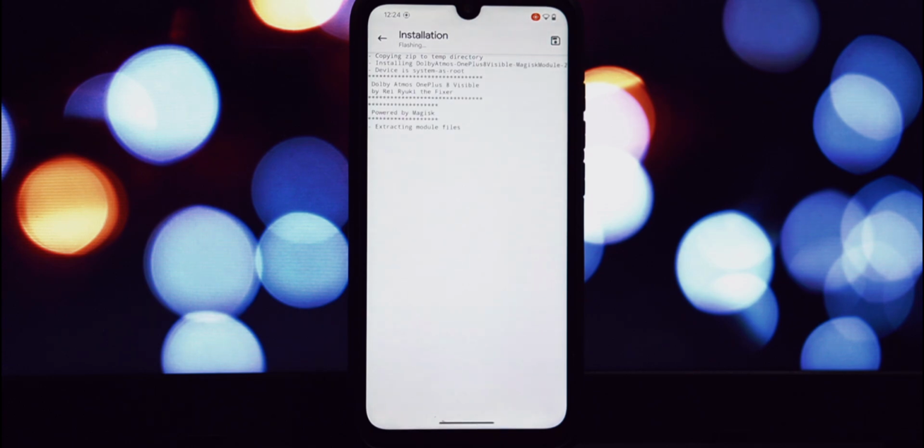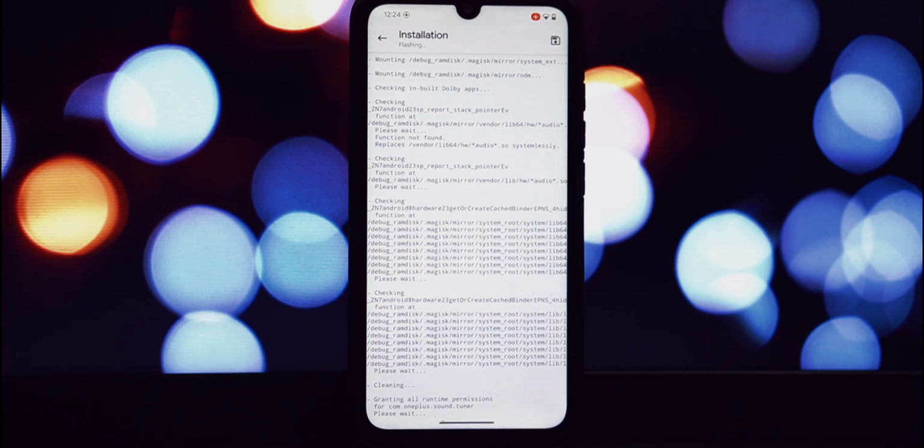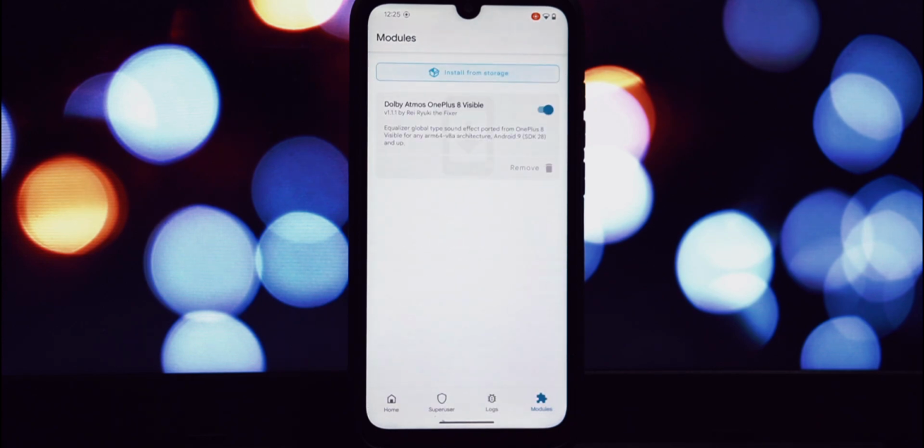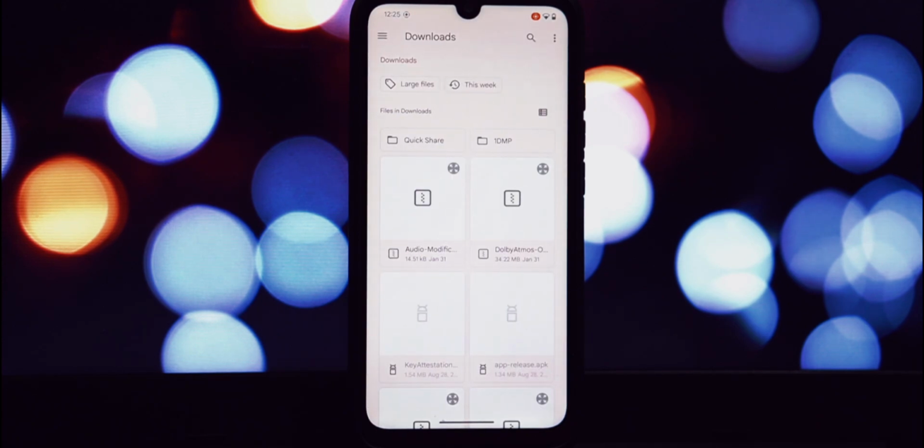Now, this is important, especially if you like to tinker with audio settings. If you're using any other audio modification modules alongside Dolby Atmos, you'll also need to install the AML, or Audio Modification Library, Magisk module.